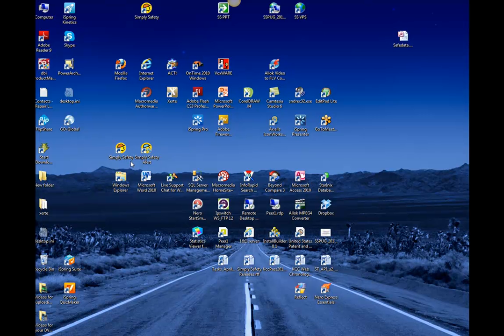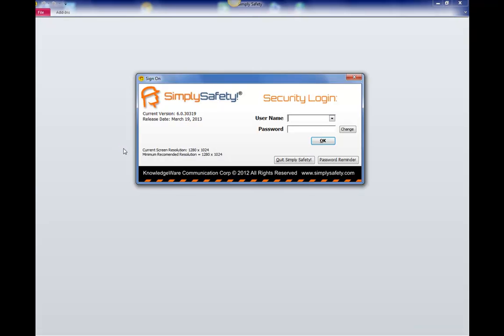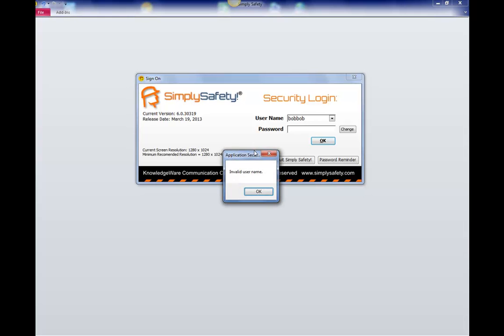In order to start Simply Safety, I'm going to double-click on the Simply Safety icon, which is yellow with an orange hard hat on my desktop. In order to log into Simply Safety, first of all you need to exist in the Simply Safety People module, and your manager must have given you a login ID by adding you to the Add Edit User module and adding you to a security team. So I'm just going to try to log in here, and I come up with invalid username because my manager has not yet added me into the Add Edit User module.